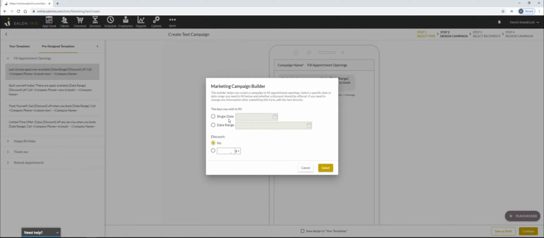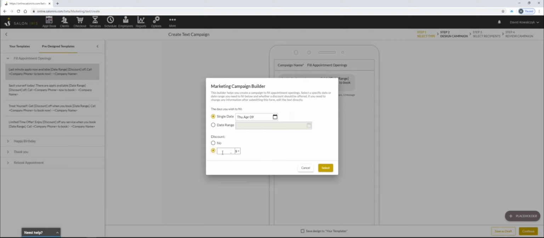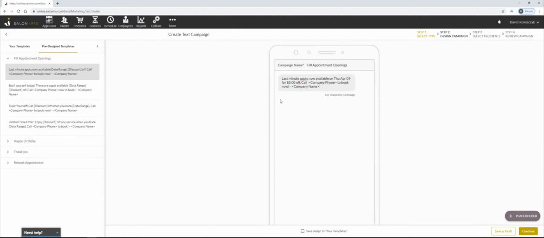So if you're having a slow Friday, you could go out and select the day that's slow. So maybe the 9th, you don't have anyone on the books yet, which is actually a Thursday. But if you're slow that day, you can also offer a discount. Maybe they're going to get $5 off. And from there I could go select, and it's going to kind of already build it out for you. It's going to have the company phone number.